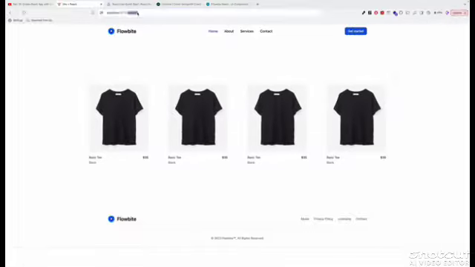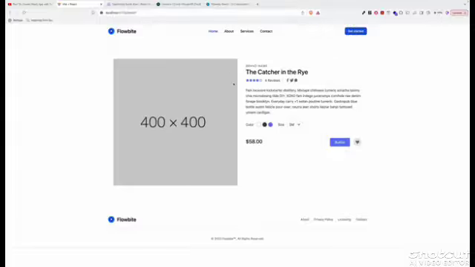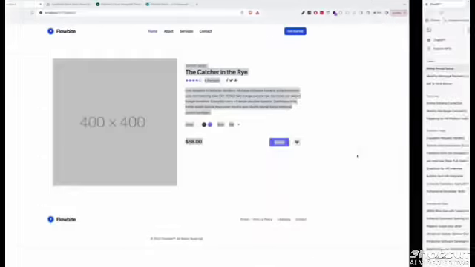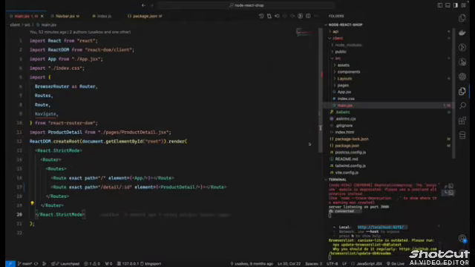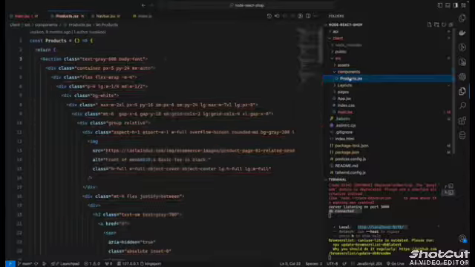If I go like this, product detail, select one. So one is the ID of the product. We have the product detail UI. So this has been finished in the component. We have products. This is the product.